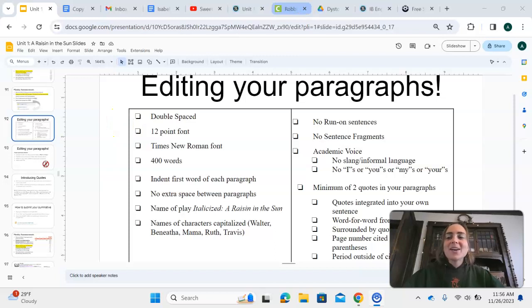Hi 10th graders, now that you are done writing your summative paragraphs for A Raisin in the Sun, I want to walk you through how to edit your paragraphs to make sure that your writing is super polished and academic and that you're ready to submit your summative.